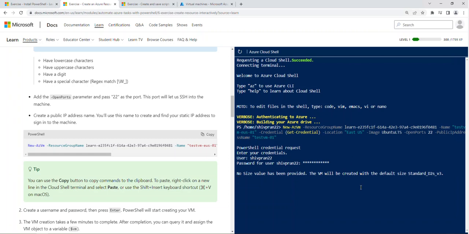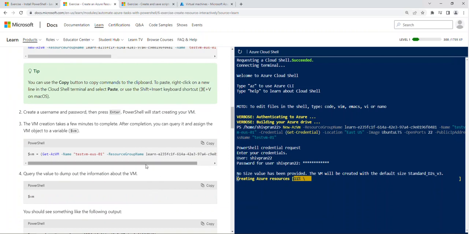Okay, so I created the new username. I'm providing the username and the password details, which will be automatically created inside the new virtual machine, which will get created using this command. Now you can see the virtual machine is getting created. We need to wait for the virtual machine deployment to get completed. And once the virtual machine creation completes, then we can run an additional command to get the information about the virtual machine.